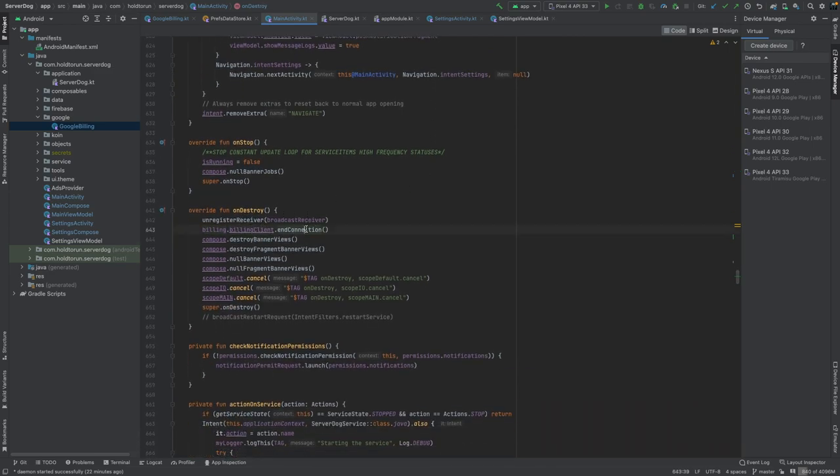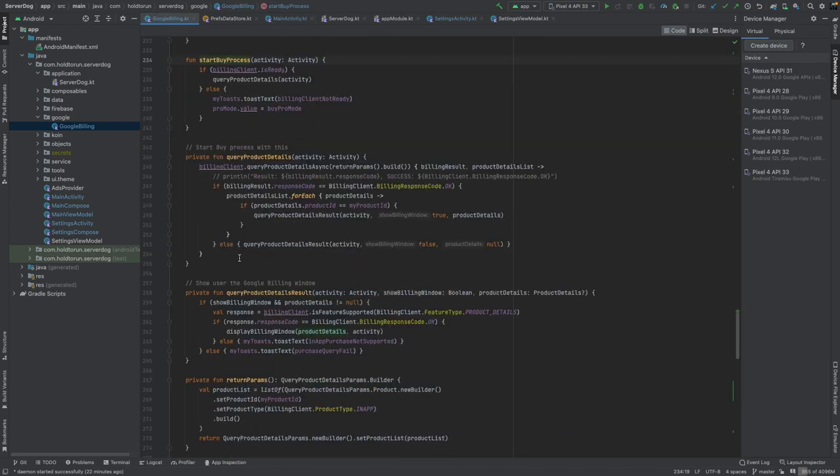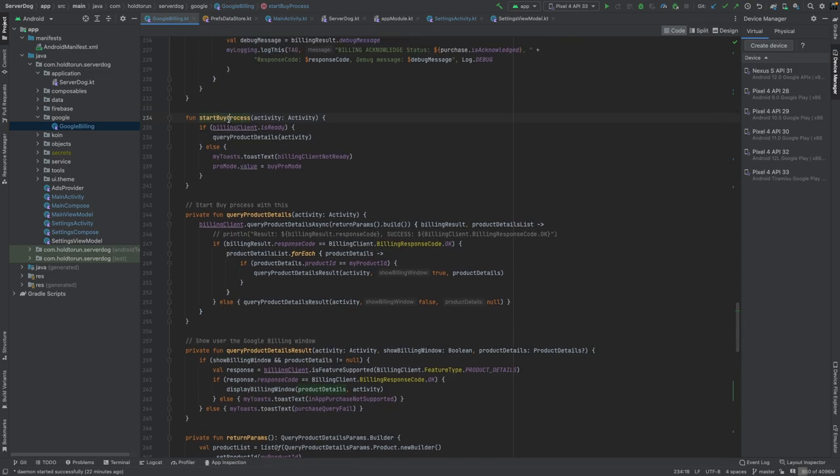Oh yeah, we have to end the connection in here. So we have to call billingClient.endConnection. This means as this is the main activity, when the app gets destroyed, we have to get rid of this instance of our billing client and all the callbacks. We have to call endConnection. Good. So now we can go back into our Google billing class and see how we actually buy something.